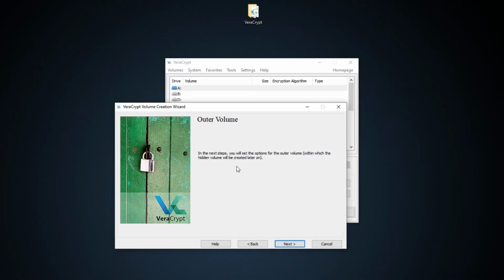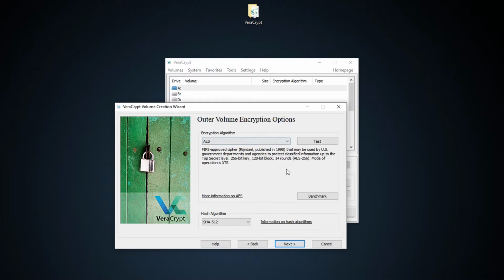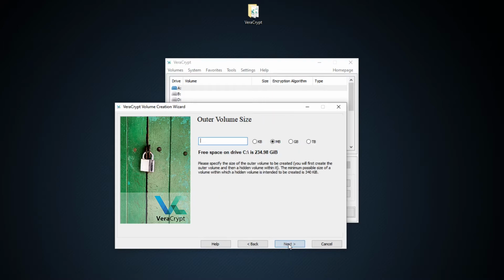So the first one, we will create an outer volume, which is the normal volume. This is the one we will show to the person threatening us to open the file. So click on next, and we will leave this as default. Click on next, and for the outer volume it should be greater than the hidden volume. So let's create 2 megabytes.